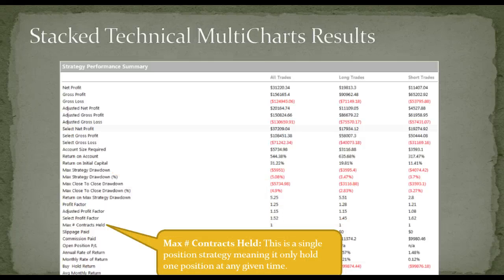Max number of contracts held. This is a single position strategy, which means it's only going to take one position at any given time. It's only going to hold one contract going long or one contract going short. There's no algorithm that says, hey, this is a likely signal to make money, buy 2 contracts. It's only going to take one, no matter if the signal is very strong or very weak.